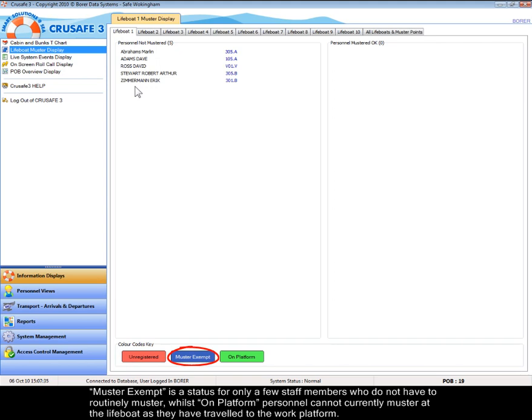Muster exempt is a status for only a few staff members who do not have to routinely muster, whilst on-platform personnel cannot currently muster at the lifeboat as they have traveled to the work platform.